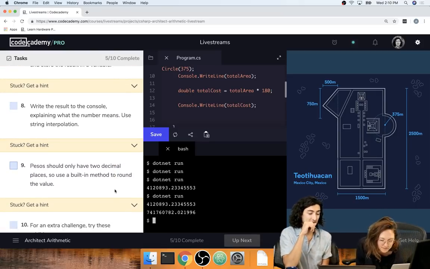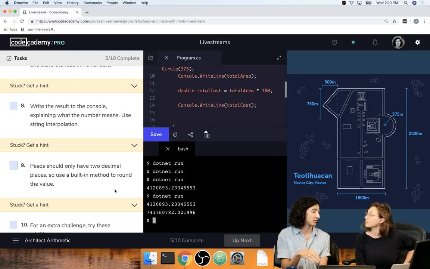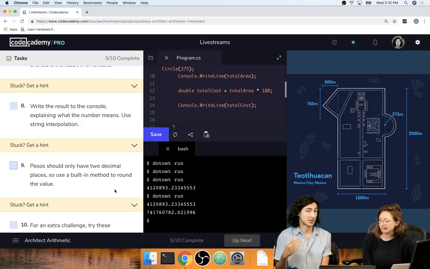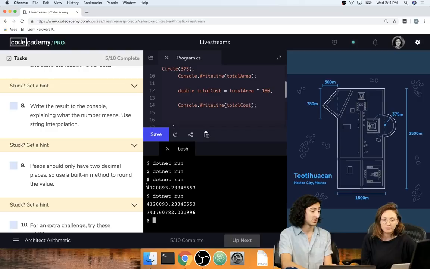There's one last thing with this format. If I'm a user and I get this information, I'm reading it as 741 million, something point 0.021996 pesos, which doesn't really make sense. So we want to round that value to 2 decimals. Pesos are like 0.02. We have another math utility for that called math.round. So we're just going to round.